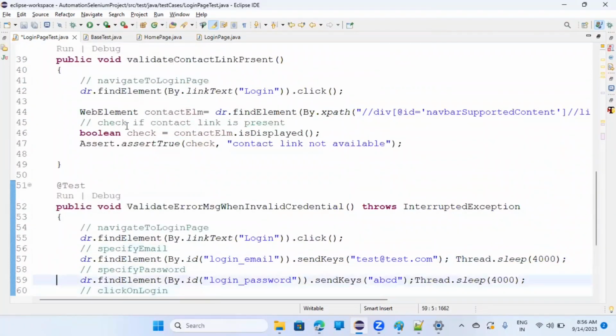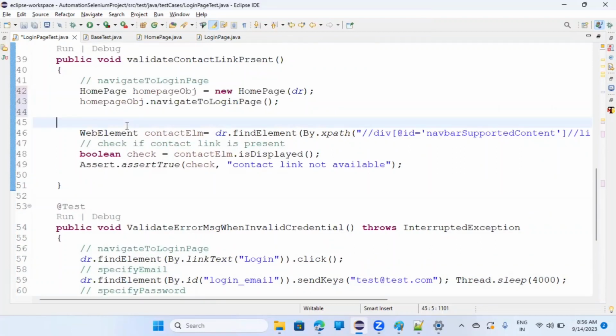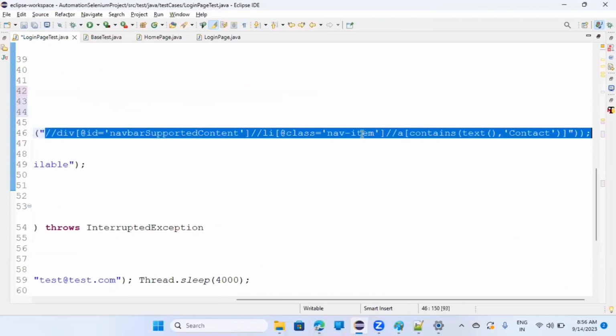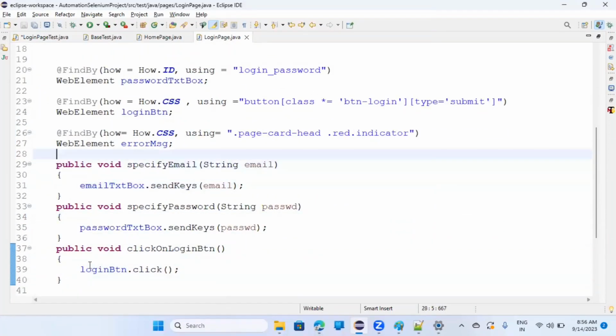Go to the login page will be same. So this will come here. Then into the login page, you want to check whether contact element is present or not. That we have not created. Let's create this. This particular thing is contact element in the login page. Have we created it? No. Let's create it right now.